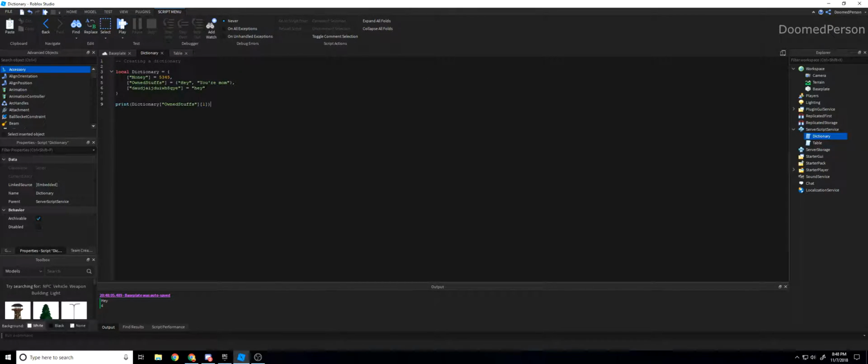Dictionaries are basically the same things as tables, although you can search through them a bit better. So how you create a dictionary is somewhat like how you create a table. You can't create a table like this: local tab equals this. You could do hey equals hey, and then continue on like that. But it just looks better if you have it like this.